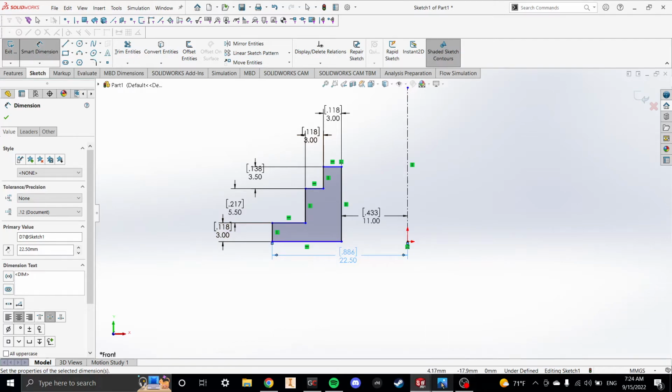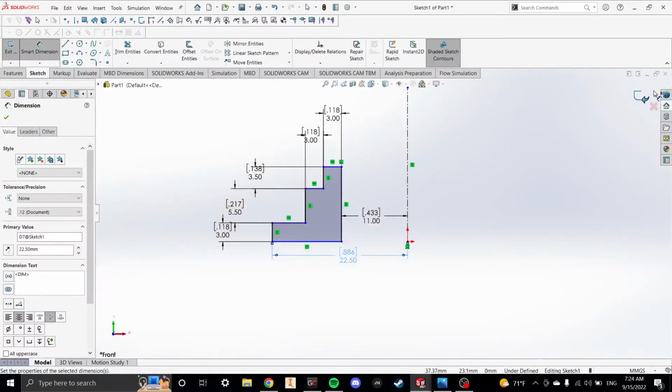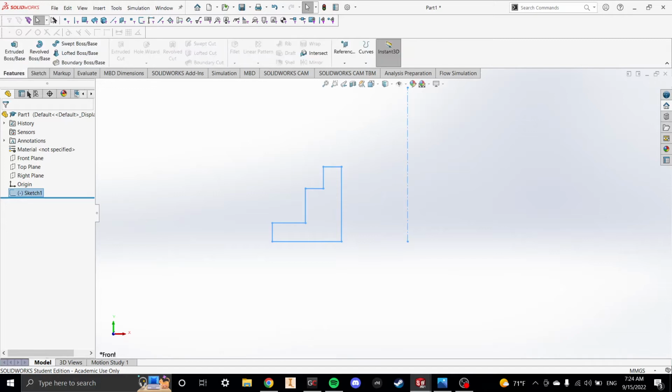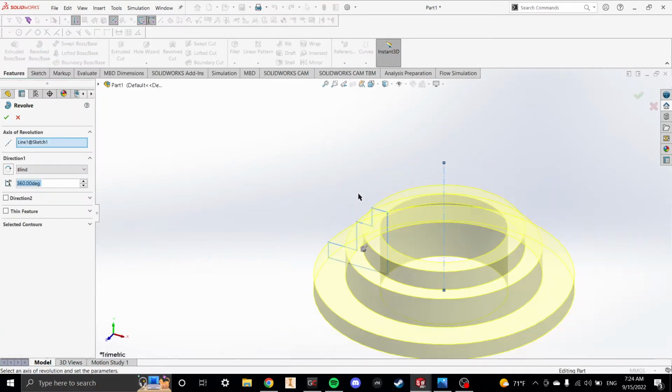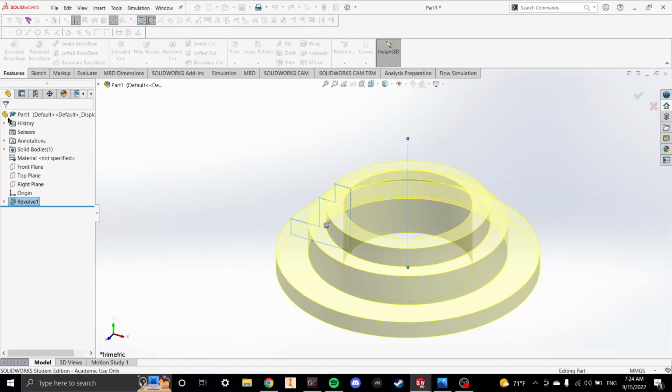It should look pretty similar to this part right here. And so we'll first go, you can exit the sketch on the right here. And then if you go back to features, you're going to have some more options. And we're going to do revolved boss or base. And we'll click on that, and it already knows what you want to do. There's only one sketch and one line, so it'll just basically preview. We want to go 360 degrees around, so I'll click OK, the check mark.